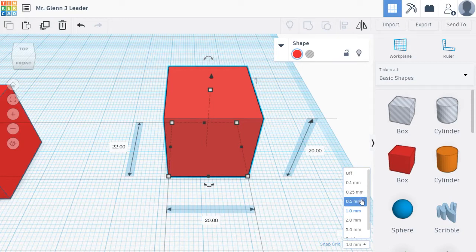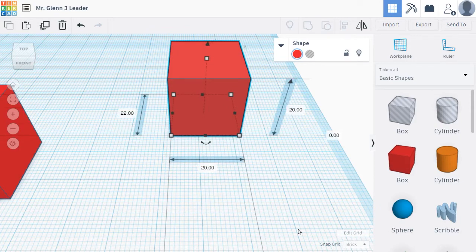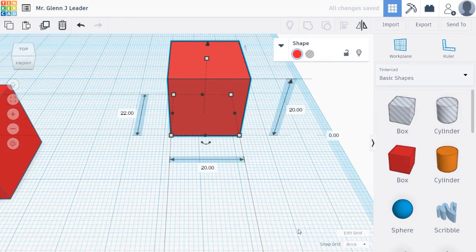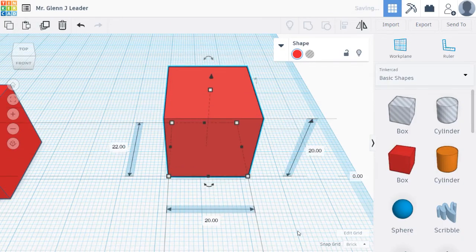0.25, 0.5, etc. all the way up to, it says brick. I've not tried brick before. Let's give brick a try. Oh, that does 10 centimeters at a time. Sorry, 10 millimeters at a time.